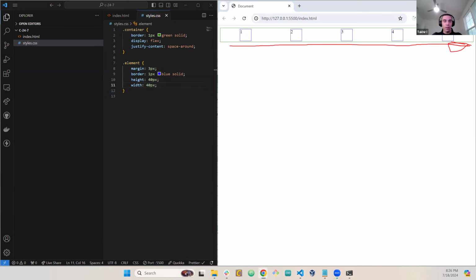Let me go and take my pencil. So these dimensions and these dimensions, they are equal and the same as for any other elements.